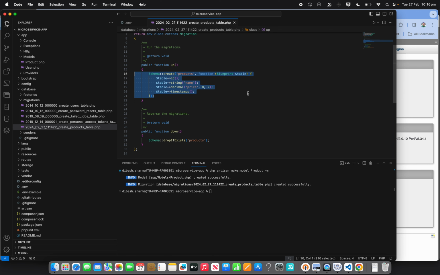Now what we want to do is run this migration. After running the migration, in the database we should have a table called products, and the products table should have these column names. Let's see. Let's start with php artisan migrate.